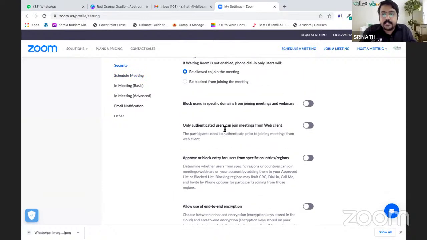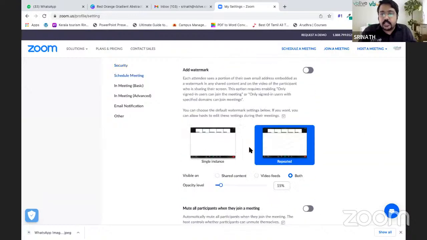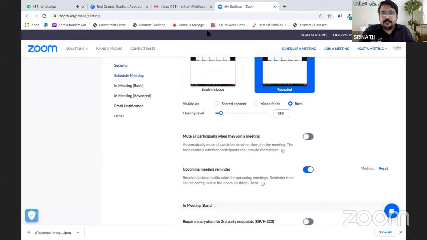Only authenticated users can join the meeting from web client. If you enable this, only users who give their proper email ID and password, log in and come inside can join. So you will be able to track who has joined your meeting. Their names will be visible along with their email IDs. The details will be available. You can check with your internal records.